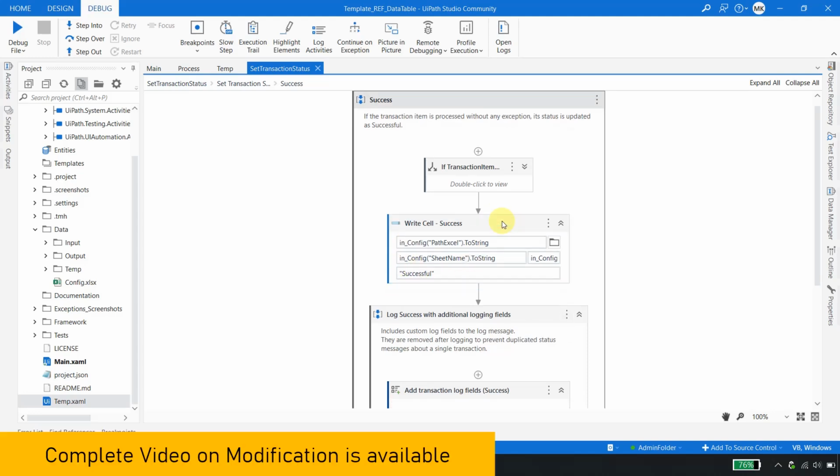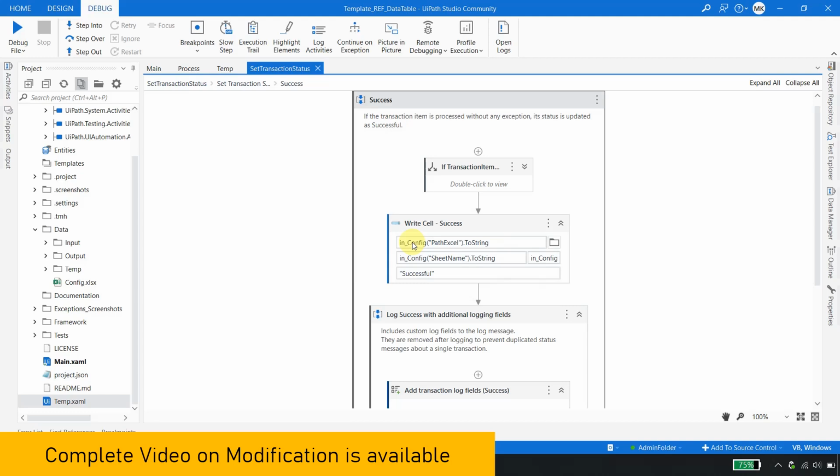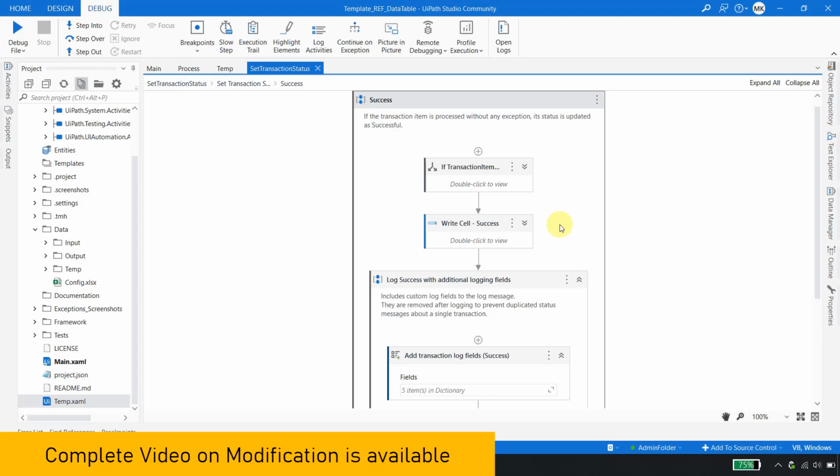In the actual RE framework, the status is being updated to the queue, but in this framework, it is updating to an Excel. So that is why we are using something which is called the write cell, which is of Excel, right? So I hope you understand. In case you don't understand, feel free to watch the video where we are converting this framework. So that will clear your doubts. Okay. So the idea is simple.